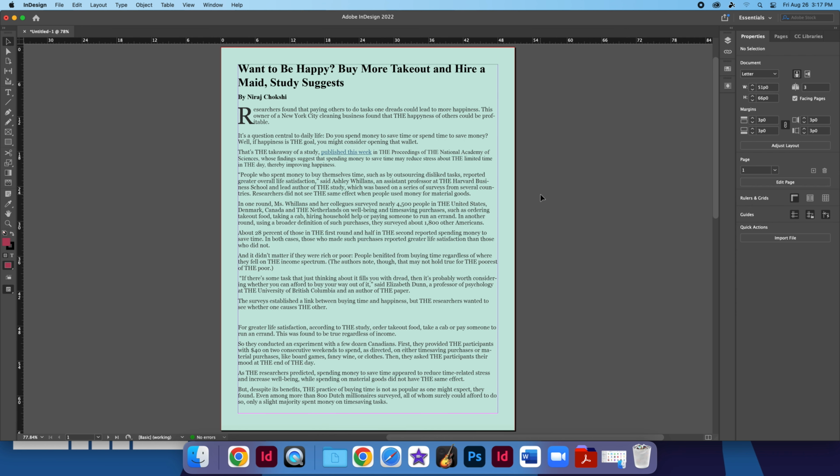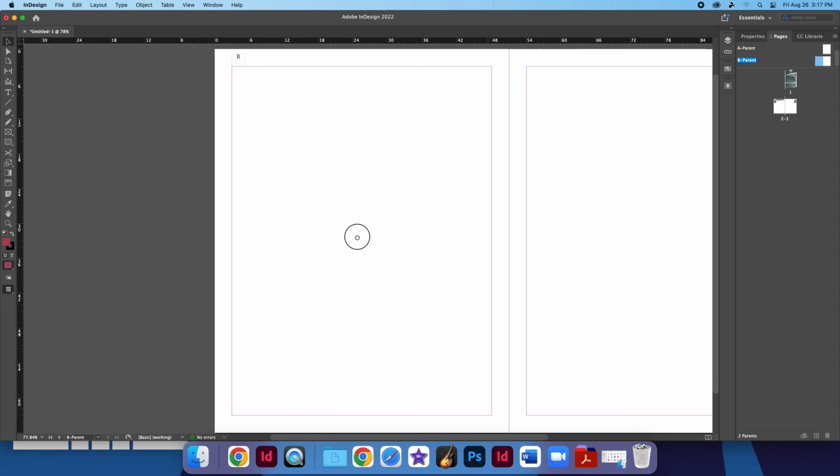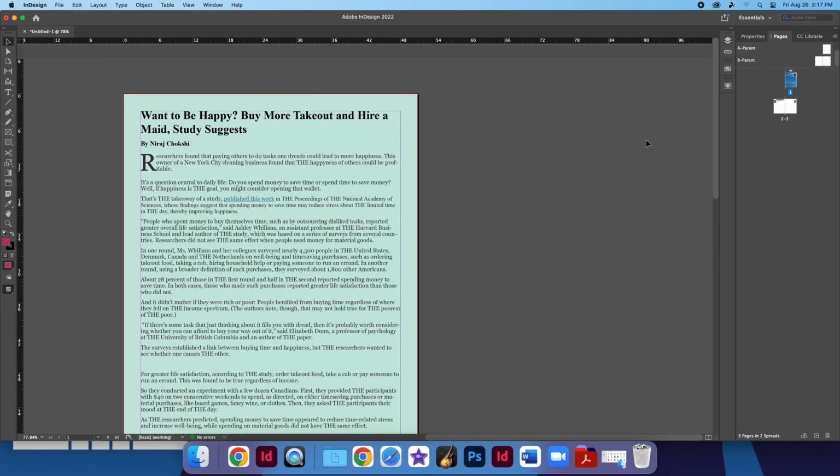One last helpful tip for using layers is that you can create a separate layer for anything on your parent pages. That way, they will always show up. For example, I just added page numbers to my document, as you can see here on my parent pages. But my page numbers aren't showing up because they are being covered by this blue background.